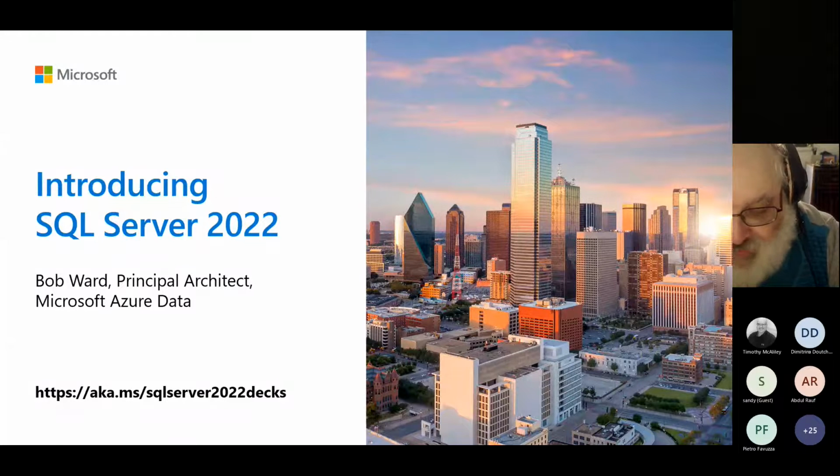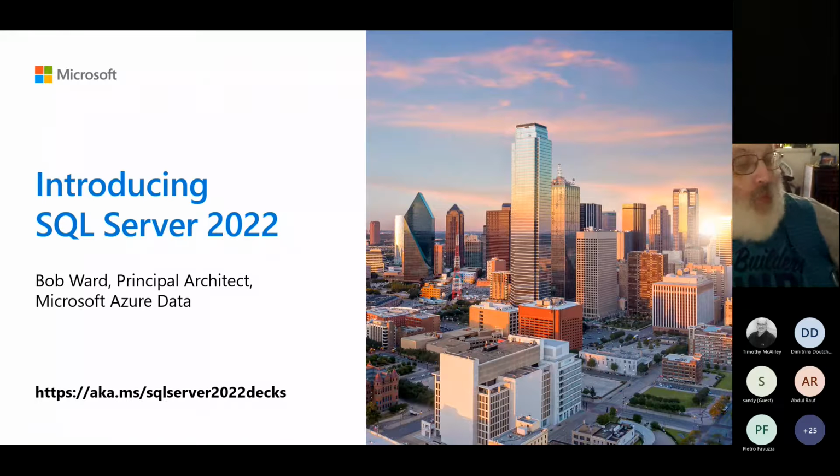But today, we'd love to get an opportunity to take a focus for you on our latest release of SQL Server that we announced last fall called SQL Server 2022.